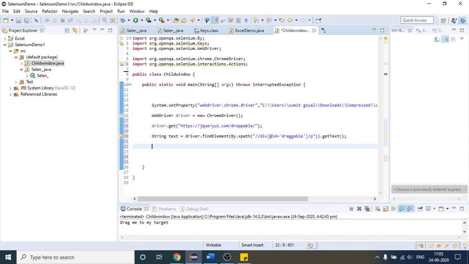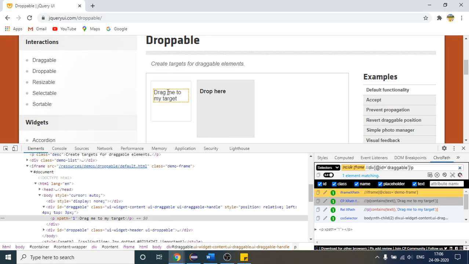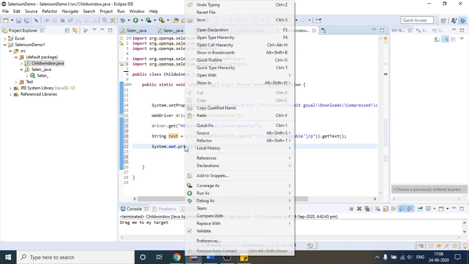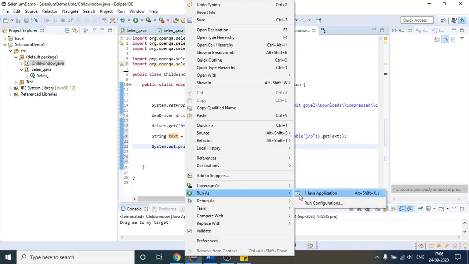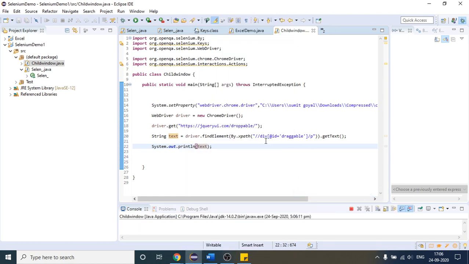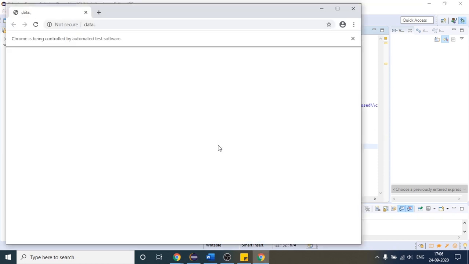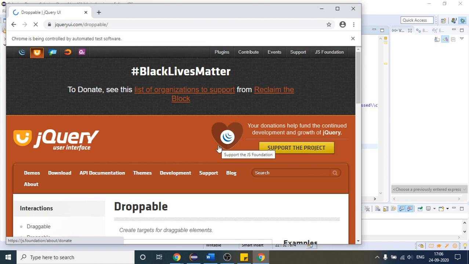If I try to print that text, what will happen? I will write text. I am simply trying to print this text, which is drag me to my target. Let us run this. Let me run this first, then we will talk. I have started this. I think it is still loading.